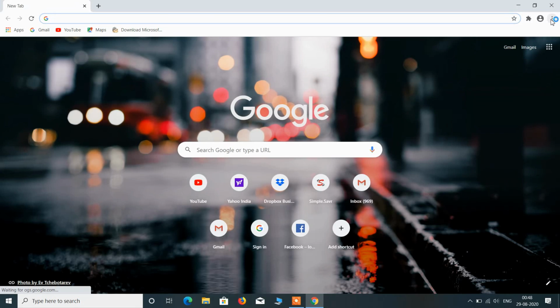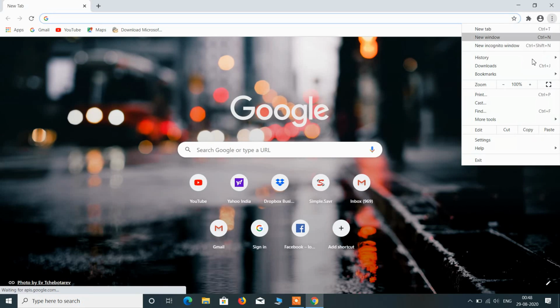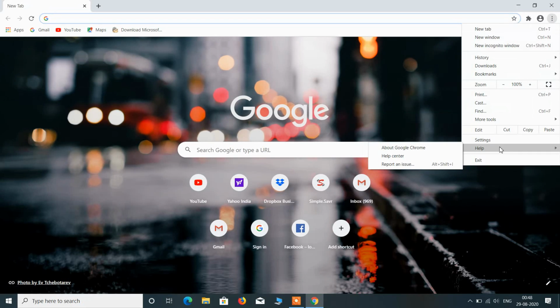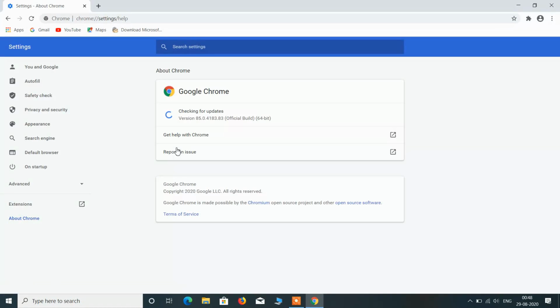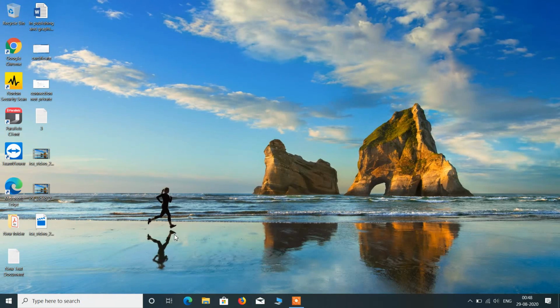Now click on these three dots. Go to help and then click on this about Google Chrome option. Now just make sure that your Google Chrome is updated. It should be written like this: Google Chrome is up to date. So just make sure that your Google Chrome is updated. After this, just close this browser and just restart your system.